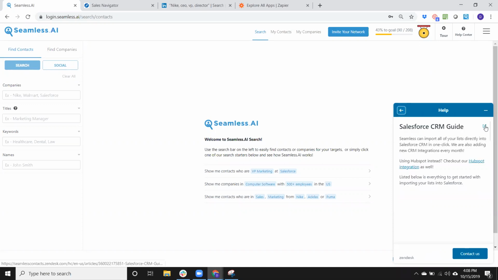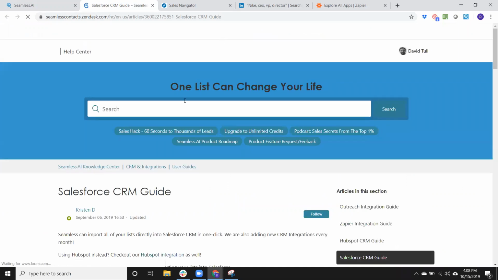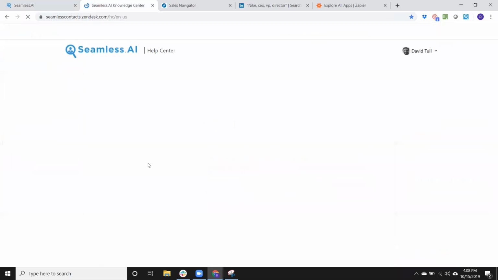Now, if you want to jump into the knowledge base proper from any of these articles, go ahead and click on this little square icon up here in the top right. This could be a good page to bookmark if you're going to be spending a lot of time in Seamless.ai. This is our knowledge center. So from within here, you can identify different learning tracks that you can go through, more on-demand video content.